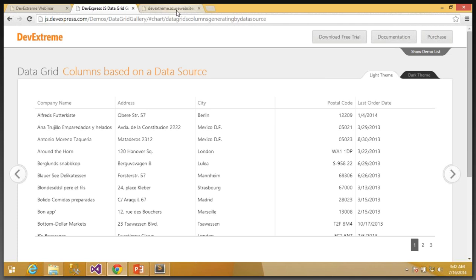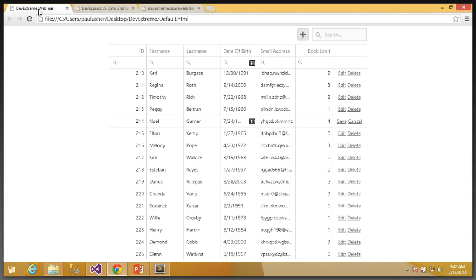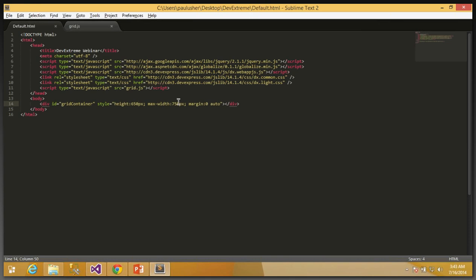It's cdn3.devexpress.com/jslib/14.1.4/js/dx.webappjs.js. Make sure I've typed that correctly, which I haven't. Boom. Okay, fantastic. Save as.